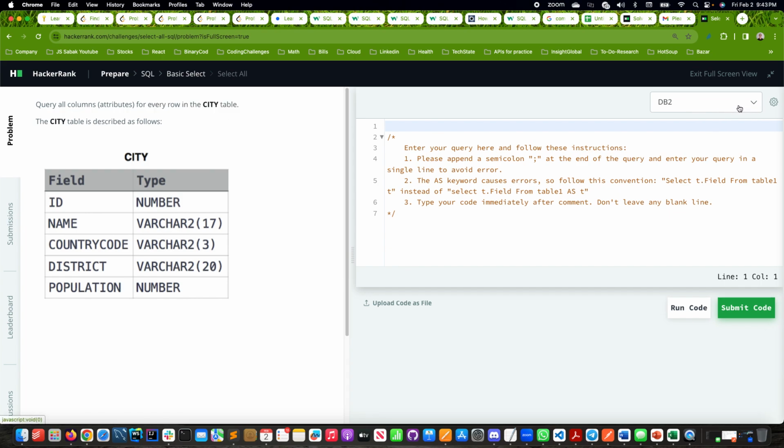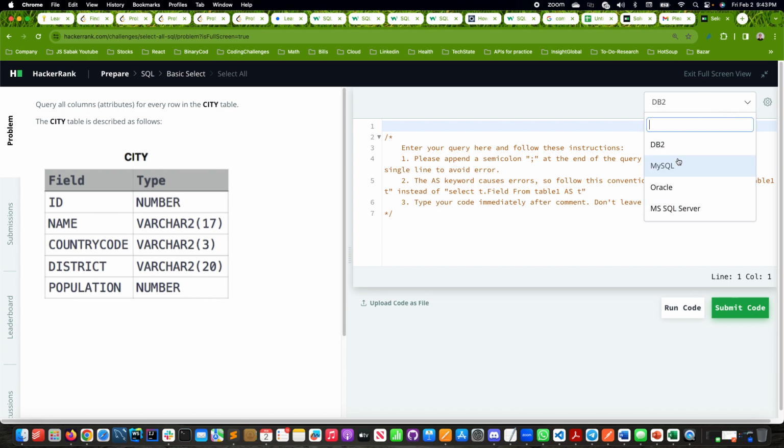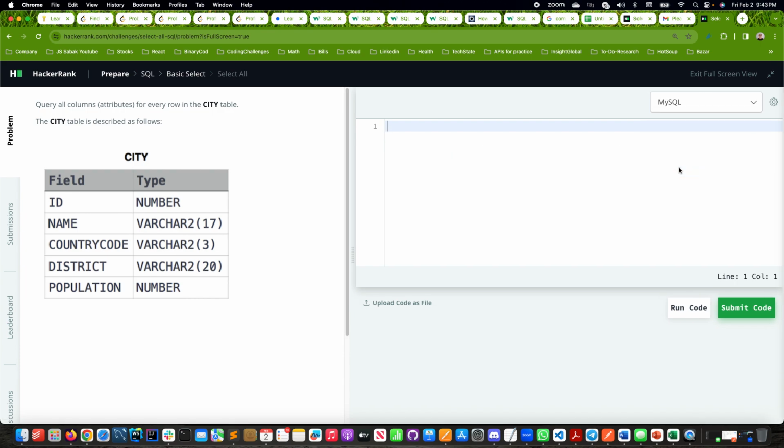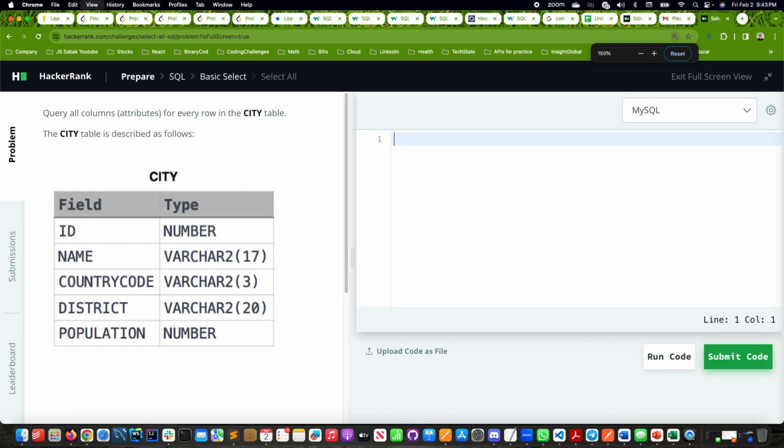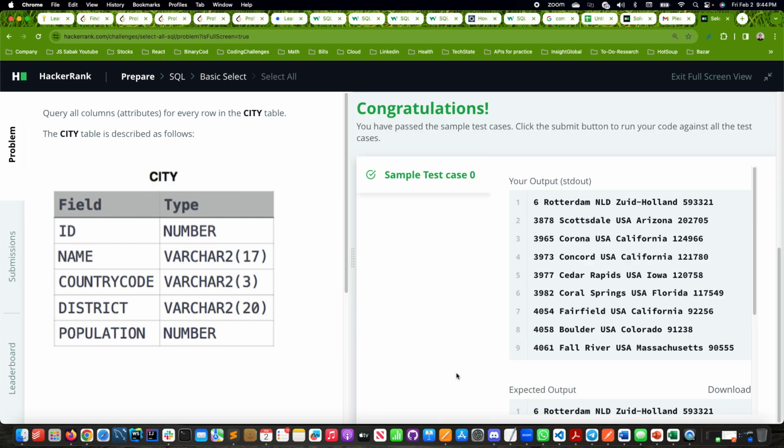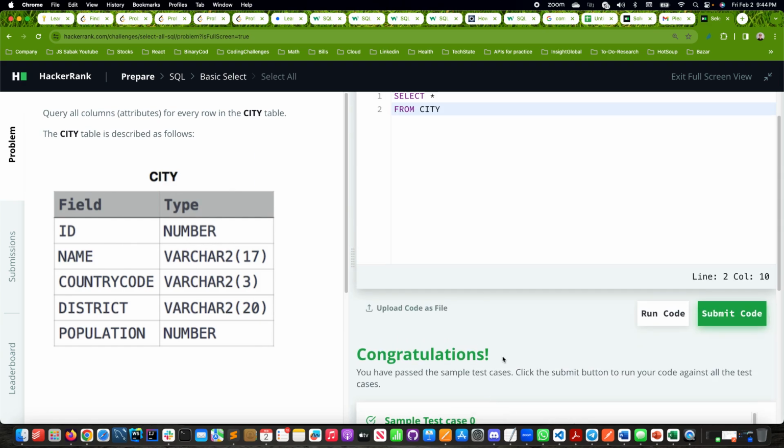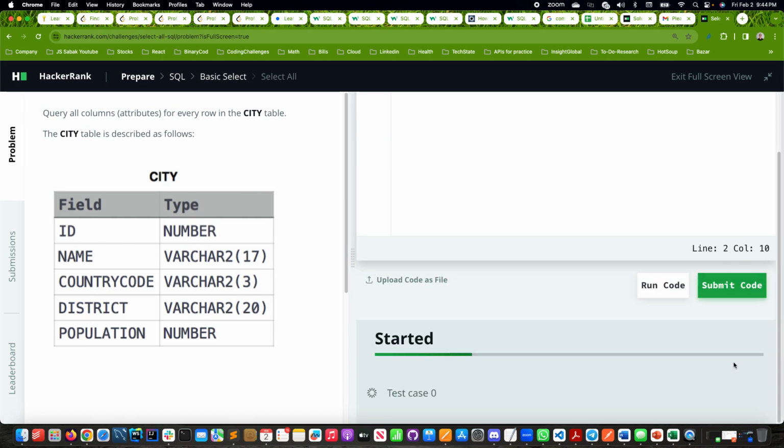So from here, of the different database choices, we're gonna go ahead and choose MySQL. And we can type here, let me zoom in. So select all from city table. Okay, let me run. When I run, it should show me the result. There you go. It passed the test case. Let me submit the code.